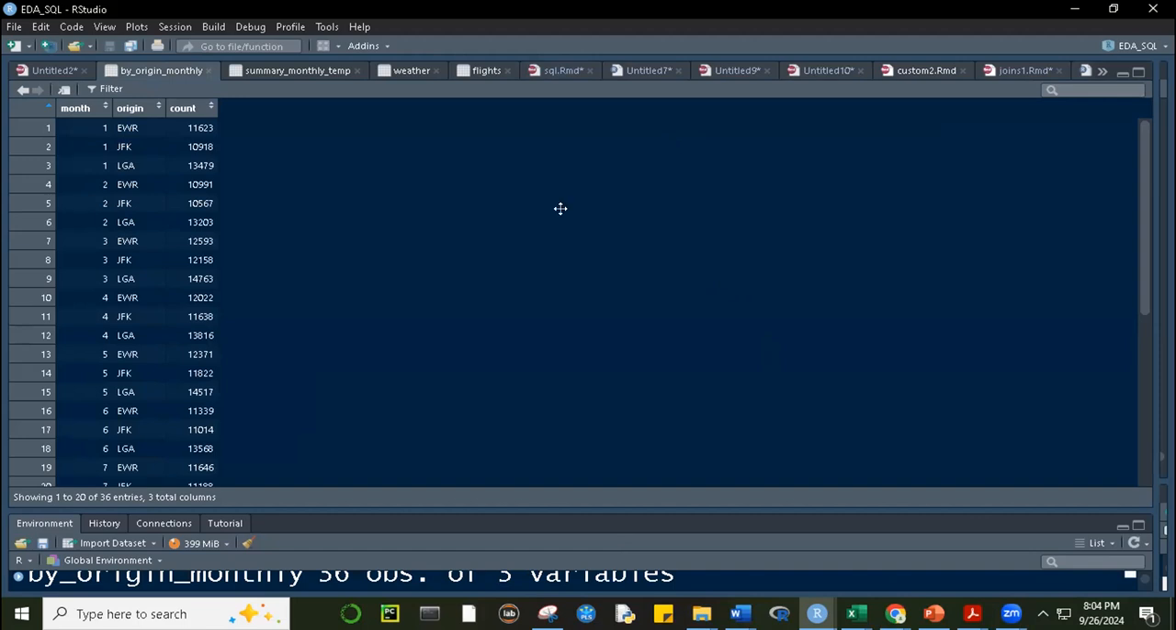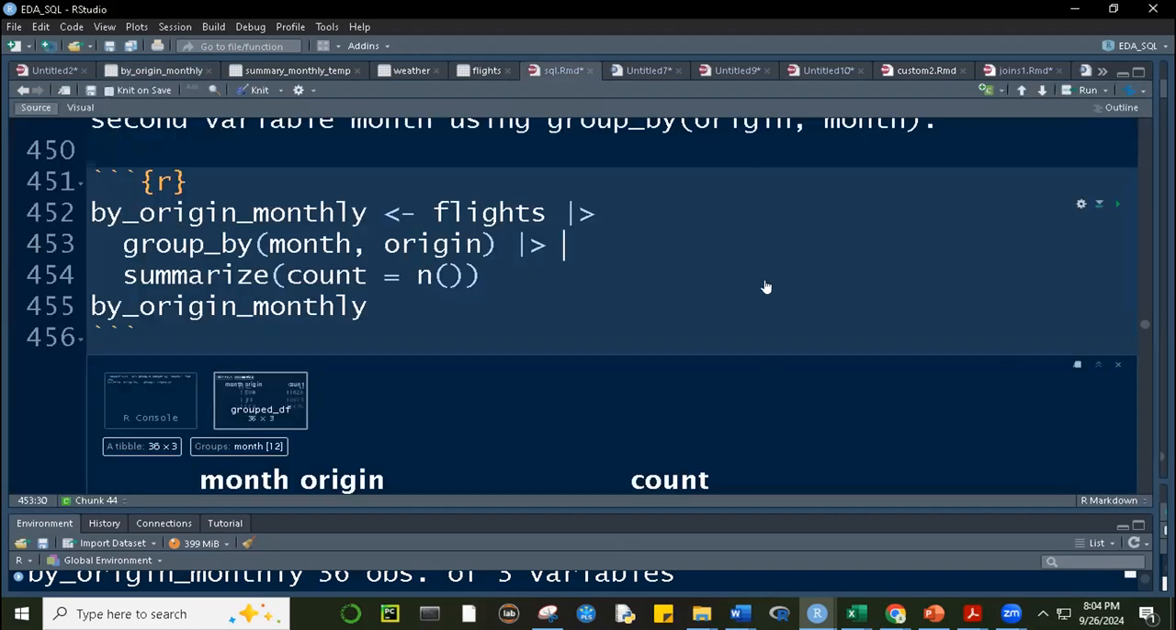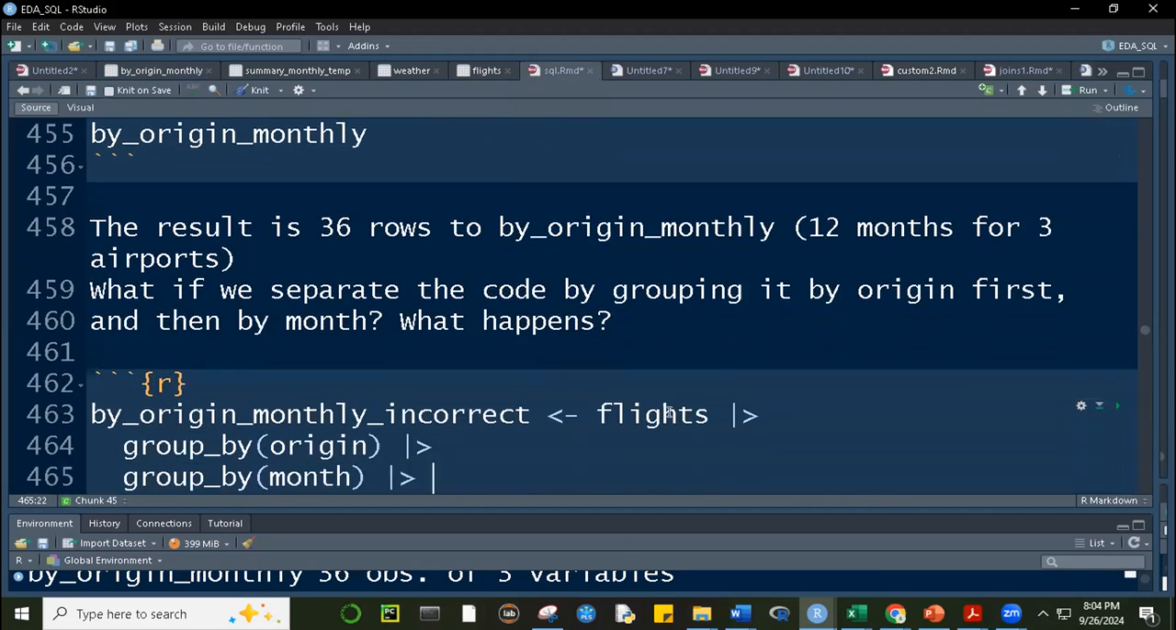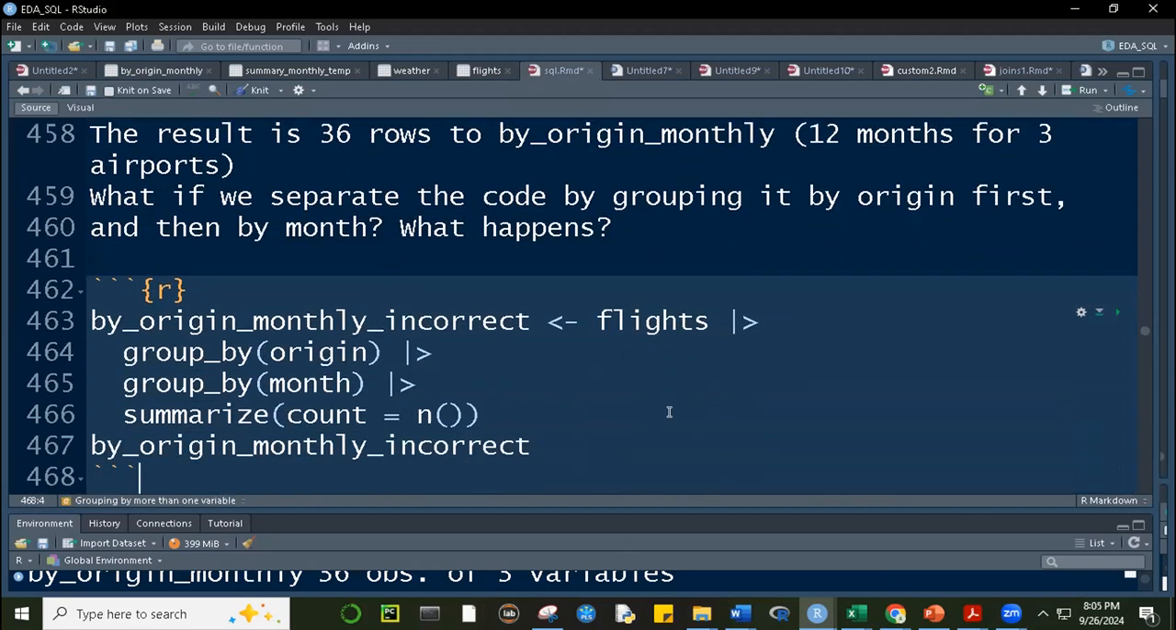The syntax is very easy, class. We can do a lot of things with the group by function in conjunction with the summarize function. Now take a look at this. What will happen to this one? Group by origin, and then group by month, and then summarize via the count function.